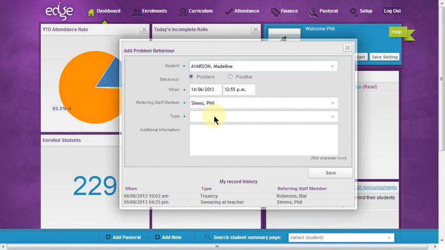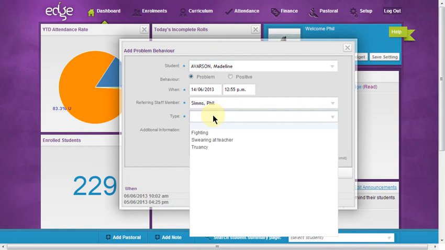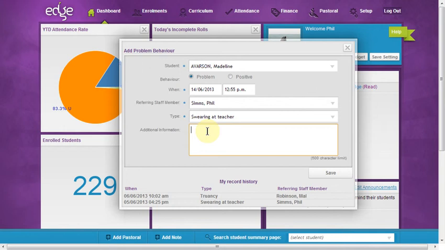And then we can choose the type. This has been predefined in the pastoral area. We can then add any additional notes we wish on the incident. Down the bottom of the screen are any other incidents that have been added by that teacher, and they are listed there. Once we have all the information we need to add at this point in time, we click Save.